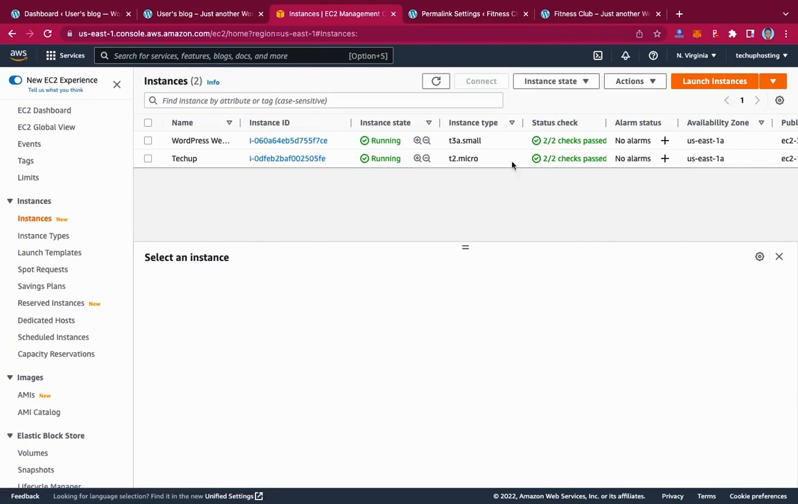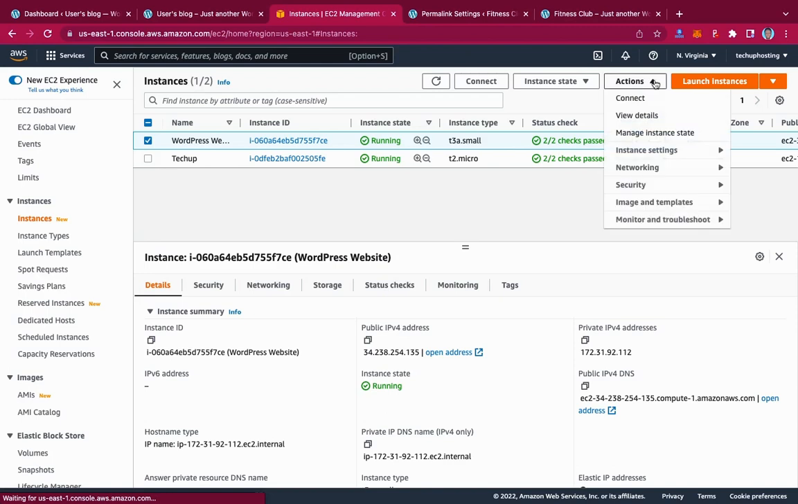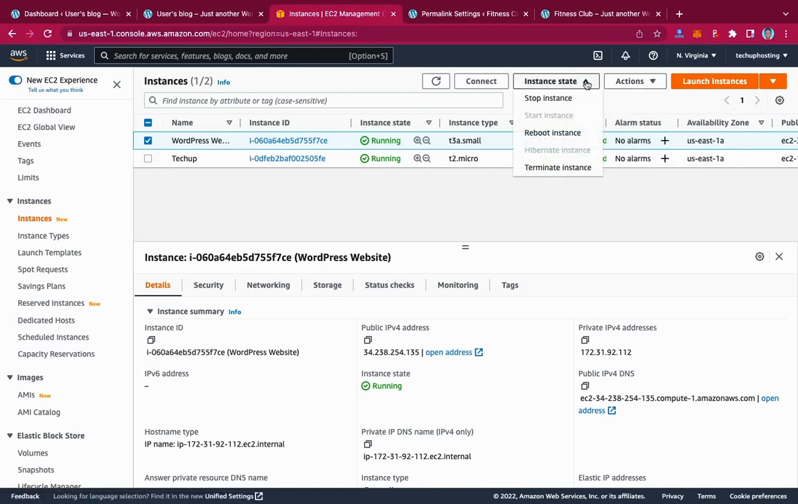Now of course, if you want to stop this one from running, you can just click over here, and then go to actions over here. You can do all those things. You can view the details. You can stop all the instances over here. Over here you can stop instance, you can reboot instance, you can terminate instance. So maybe you are done with your project, and you want to stop the instance from running. You can just select it, then go to instance state over here, and then just click on stop instance. So it will stop running. Nobody will be able to see your website again.